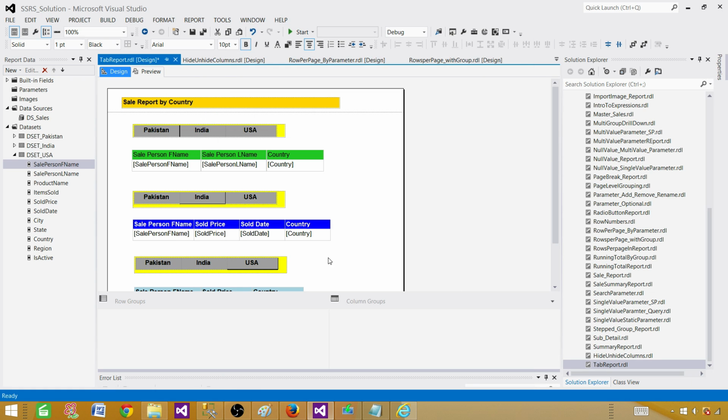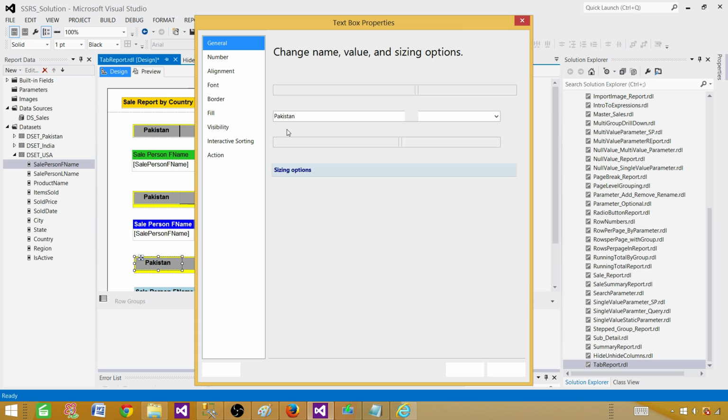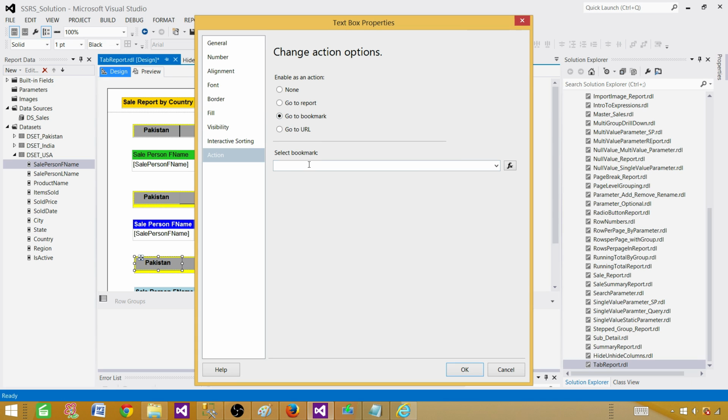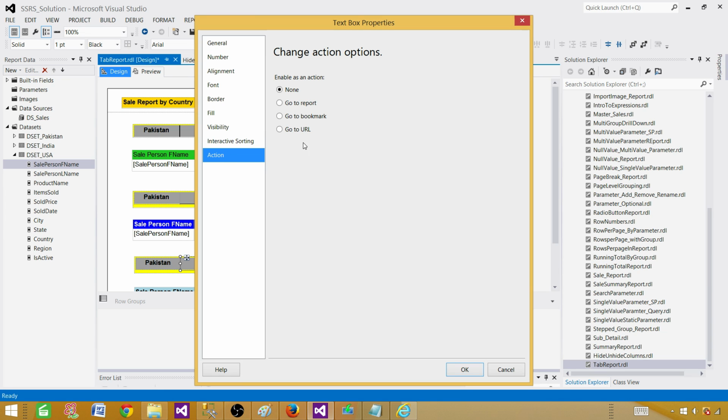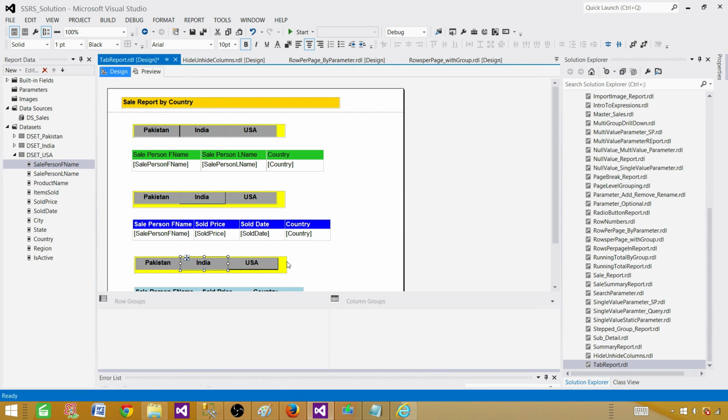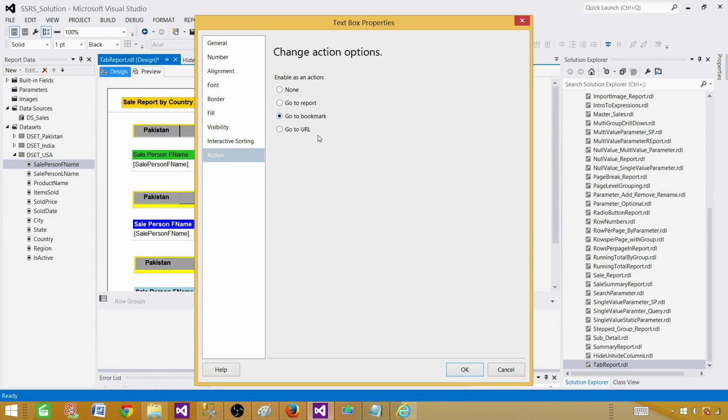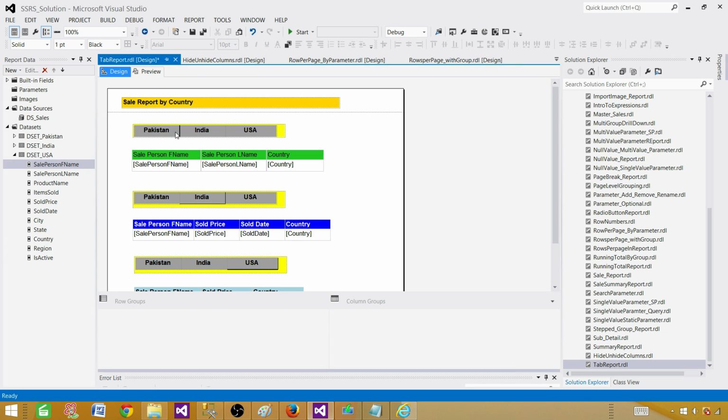Now the last one is left. Here we have Pakistan, so we go to action and say Pakistan, bookmark. Then here, India: we are saying if somebody presses India from the last button set, go to the India rectangle. And then here we will say go to the USA. Okay, we are all good here. Now on the buttons we have used those bookmarks, so we can navigate among the report items.